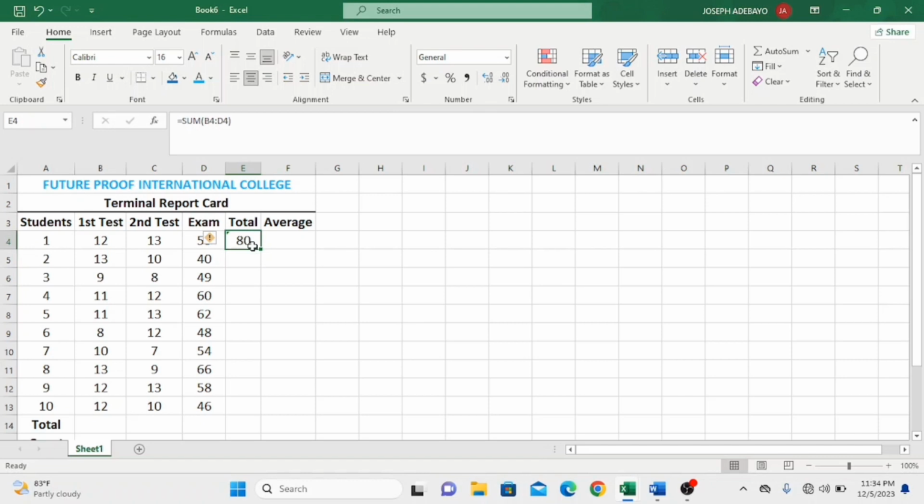But instead of doing it one after the other, like I show you previously, there's a quick way we can do it by using the fill handle. So come to this right hand side at the bottom, you can see your cursor will change to this fill handle. All you need to do is to drag it down and it's going to sum up everything for you. As you can see, these are the total score for each of the students, both in the test and in the exam. Then how can we calculate the average?